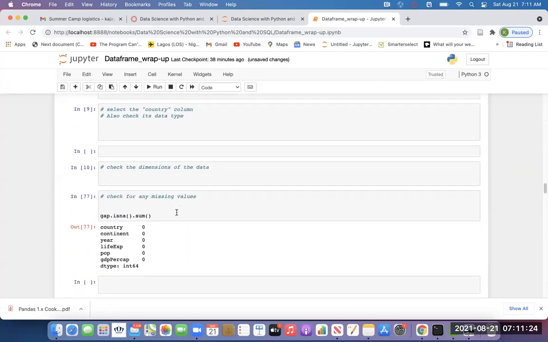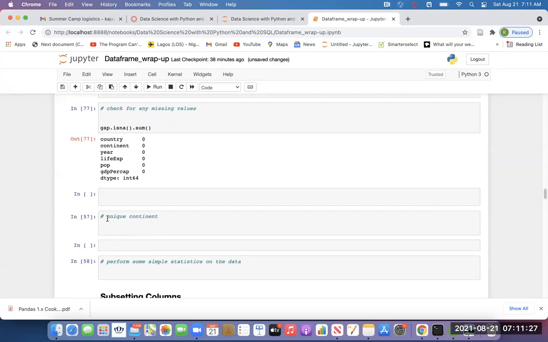So what if I want to know the number of unique, like I want to know the unique continents there. How do I find out? Someone else.